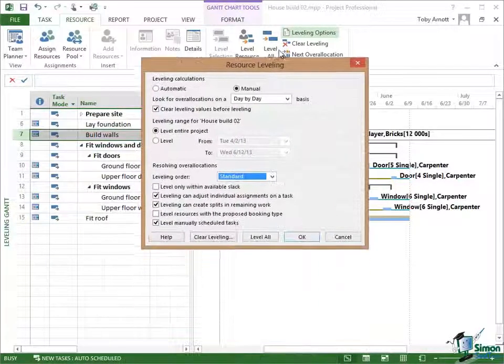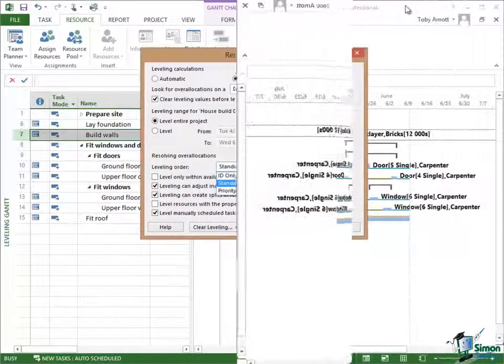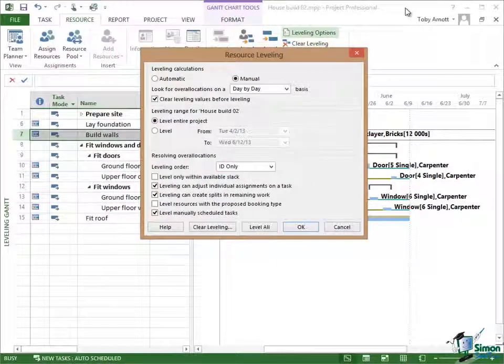Let's first of all look at ID only. In the case of ID only, the way that resource levelling works is to base it purely on the IDs of the tasks. The higher the ID, the more likely a task is to be delayed. So the tasks near the beginning of the project will tend to be the ones that keep their timescales, and the ones later on will be the ones that tend to be delayed.